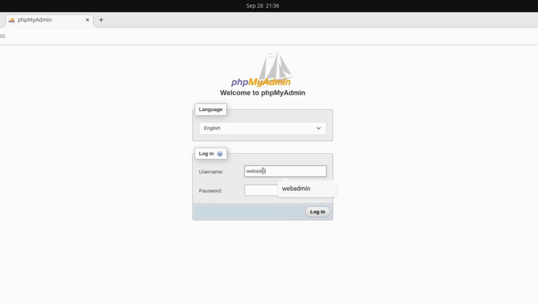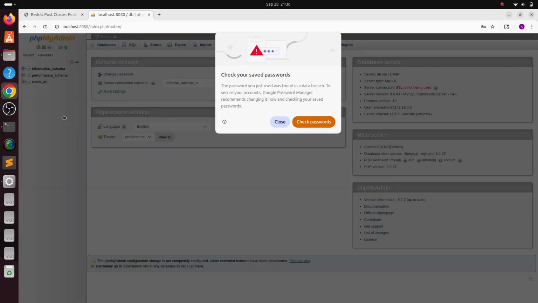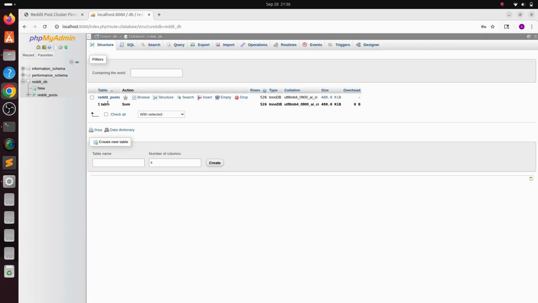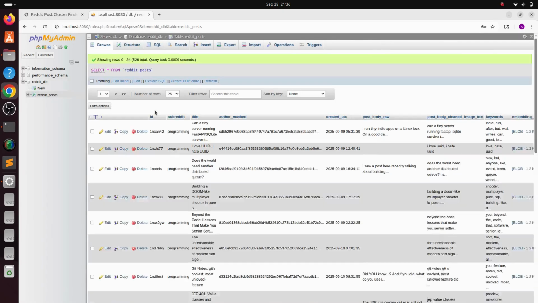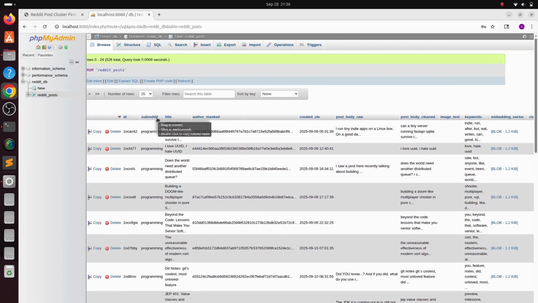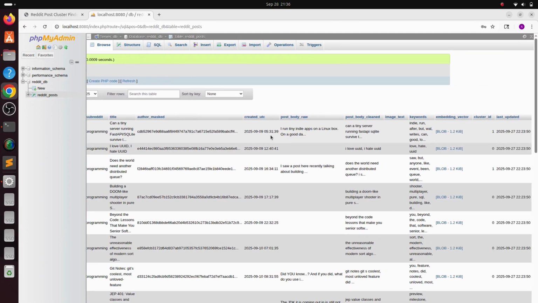We can also take a look at the database, we can access it using PHP. As we can see over here, the database Reddit DB has been created. The table Reddit post has also been created. We've already defined some columns like IDs, the subreddit, the title, the subreddit we've chosen is programming, the author is masked, the date it was created, and the raw data that is collected. After it's collected, it's cleaned, processed, and stored. So we can see the details like the embedding vector, the cluster ID, and keywords.